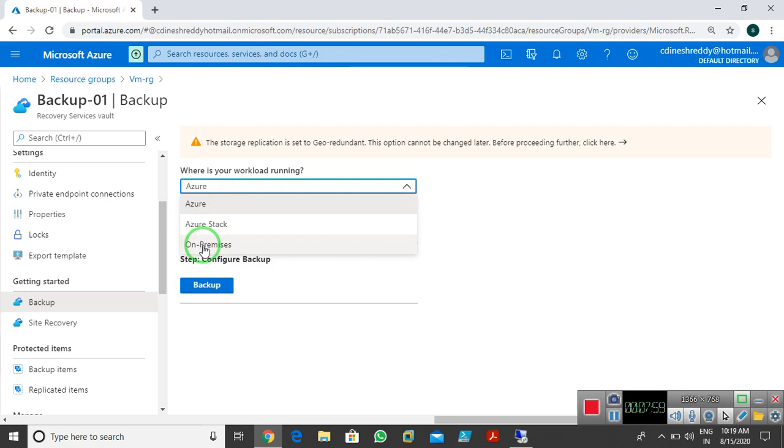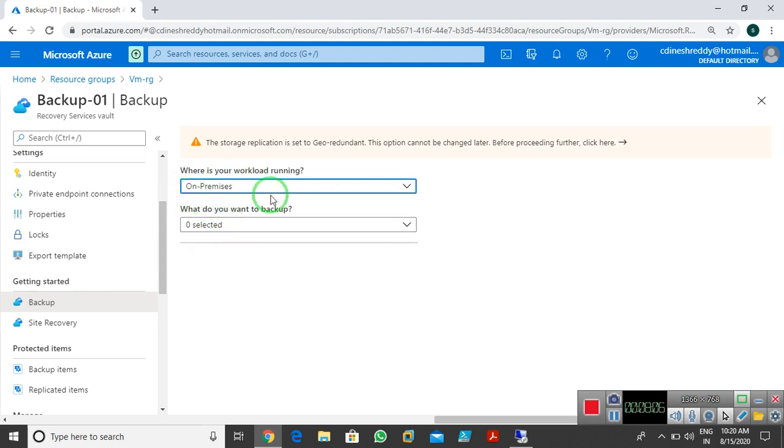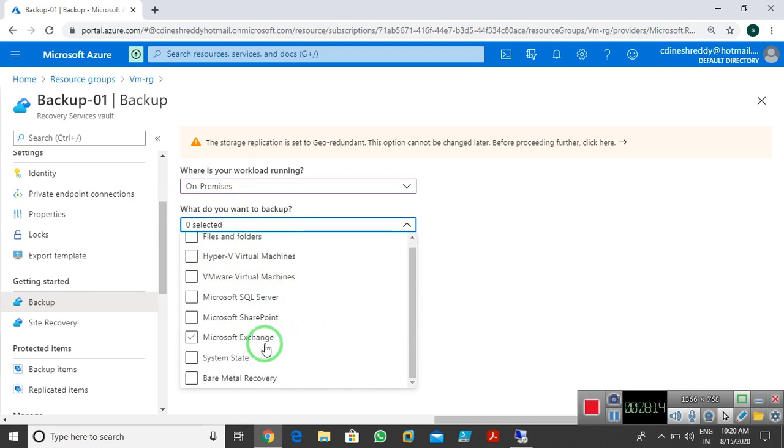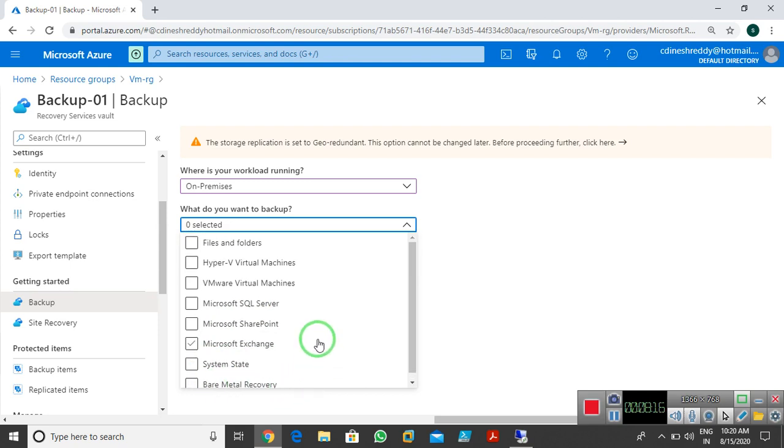Now we have the option of on-premises also. If you connect your Azure with on-premises, you can take the backup of on-premises resources also. Like you have file and folders, Hyper-V virtual machines, VMware virtual machines, Microsoft SQL Server, SharePoint, Exchange, system state, bare metal recovery. Imagine that you have Hyper-V virtual machines running on-premises, and you can take the backup through Azure, so you can go for that also. But for this you need to connect your on-premises network in Azure.